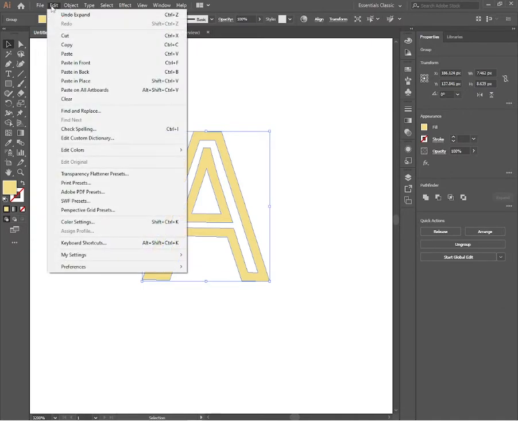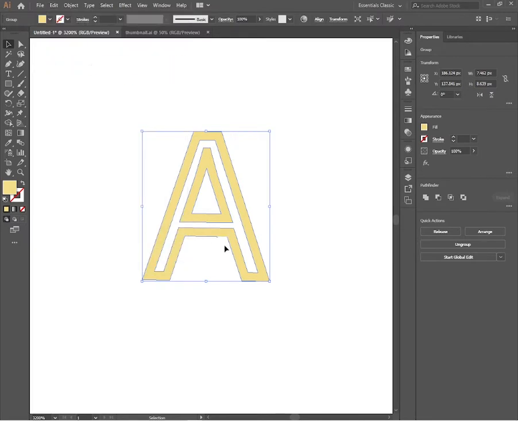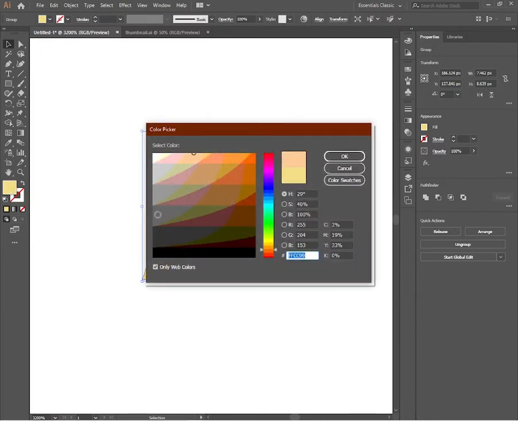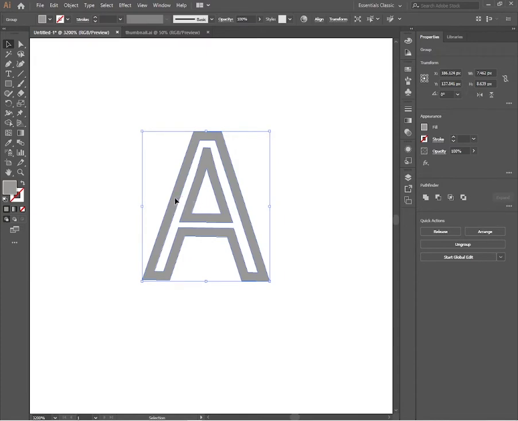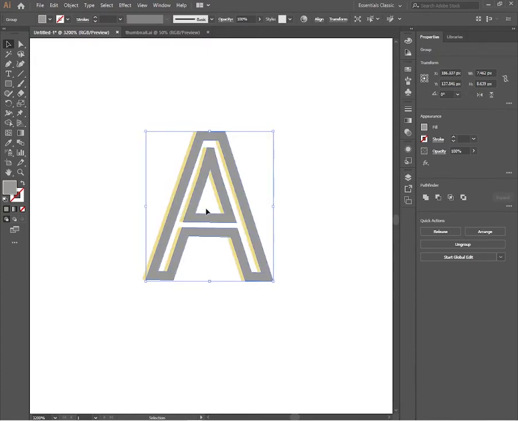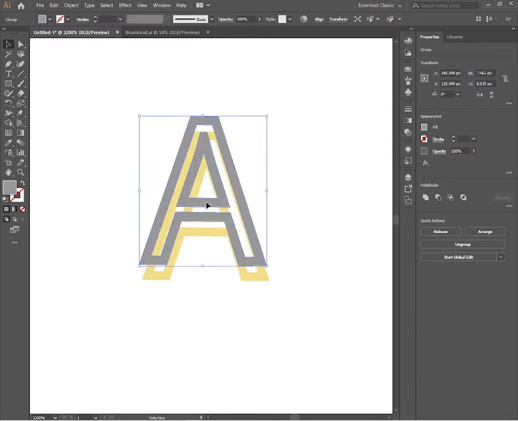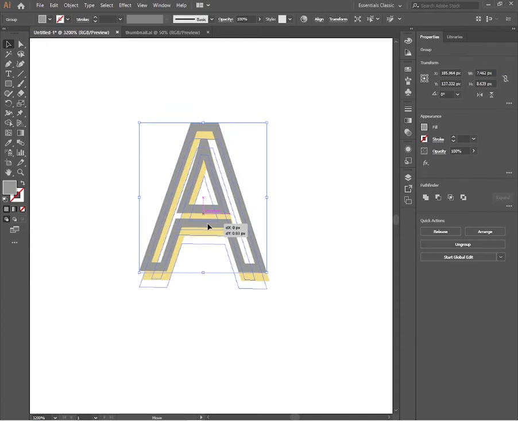Take a copy of it, go to Edit and copy. Go again to Edit and paste in front. Go to color picker and select any color. You can move it right, left or up and down, right, left or up and down as per your choice.